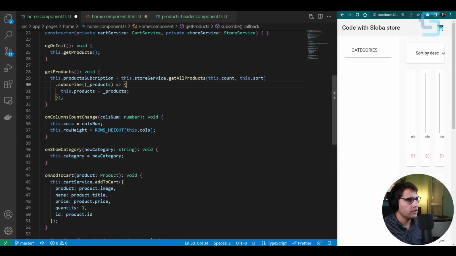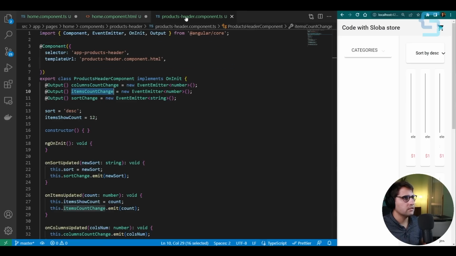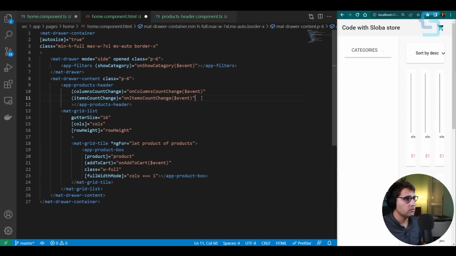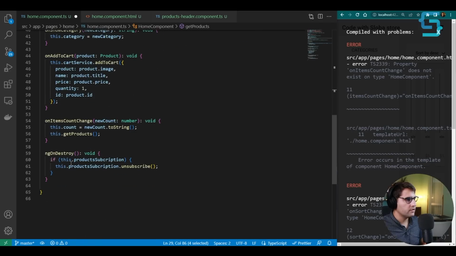So what we're doing here is basically we're updating the count variable, and we are calling this get products, a method which actually uses this dot count and this dot sort. On the second method, we want to update the sort and again call this product. So let's take this sort change. Okay, home. So this is new event sort change, and we will create new method on sort change, which will also send the new sorting value. Copy this, save it, and let's create this new one.